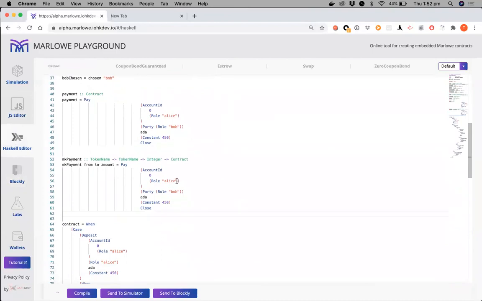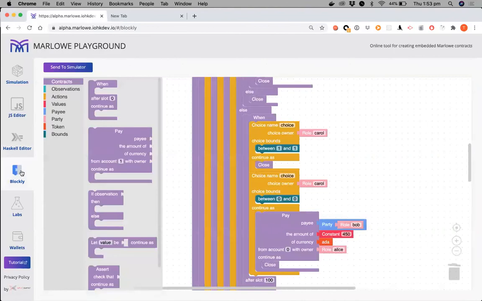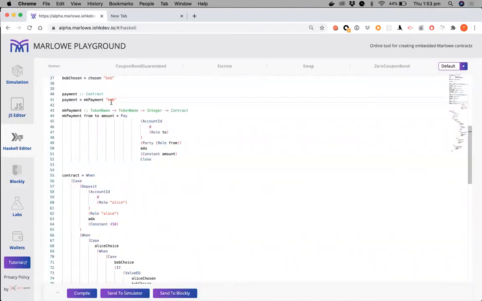So Bob is paying Alice. So that means that is a 2. That is from, and that is amount. So now we can just pay: payment is equal to make payment from Bob. Is it from Alice to Bob or from Bob to Alice? From Alice to Bob.